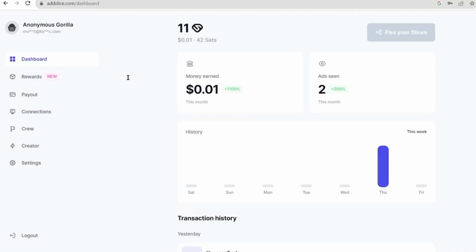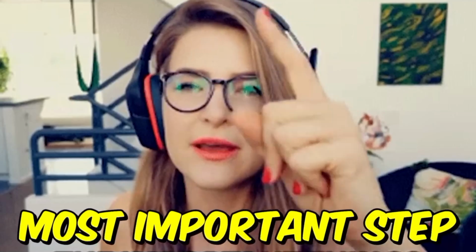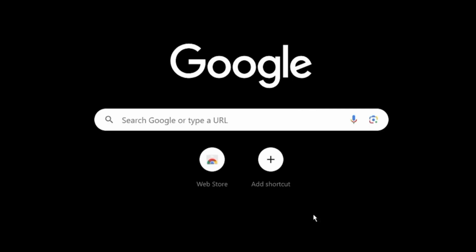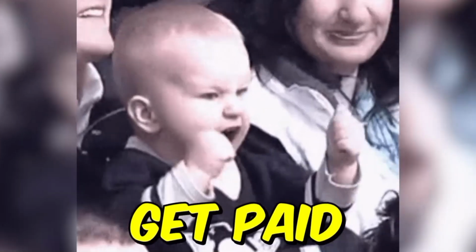So, this is the dashboard of AddSlice, where you can see we have got 10 slices for signing up to this app. Now, most important step, we need to set up our Slice account with our Google browser so that we can watch Google ads like this and can get paid for the same.